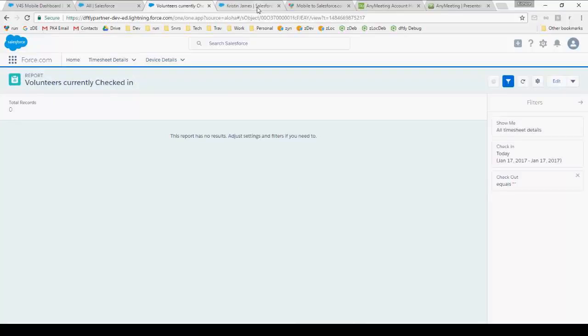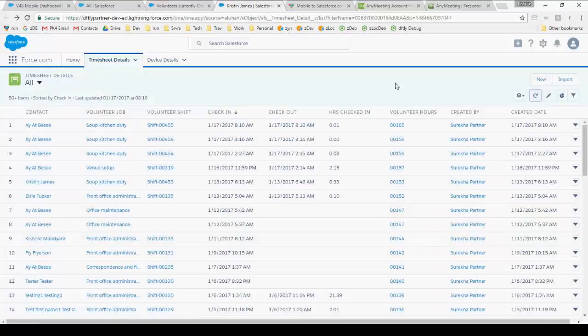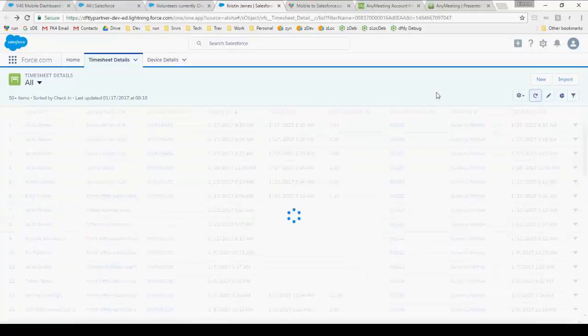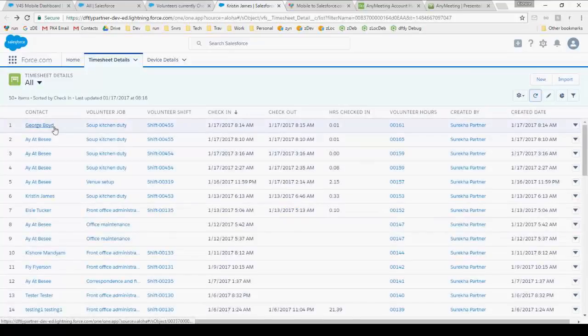There's also the timesheet detail itself. Here's where every single check-in and check-out actually shows up. Let's go refresh that. I think I didn't do another check-in, so that's really the last record in there. There's another one. Okay. Supervision duty, George Boyd, right? That's because I checked in on the iPad. There's the check-in and check-out time. Again, just a few seconds, just a minute from one to the other.